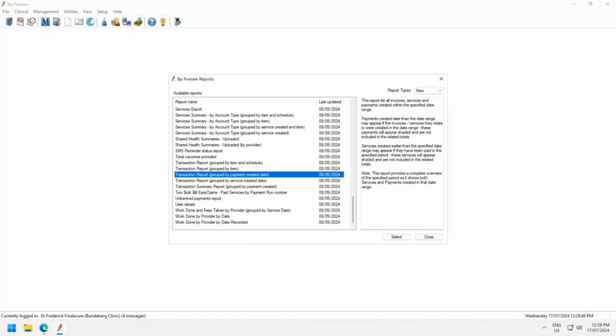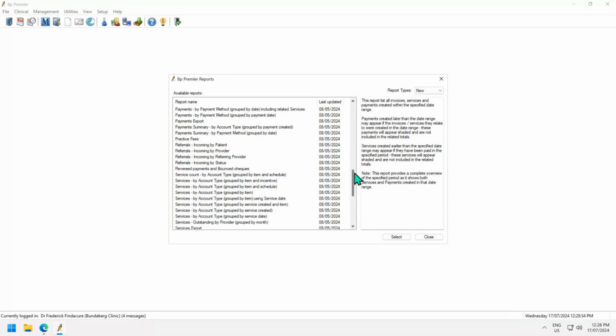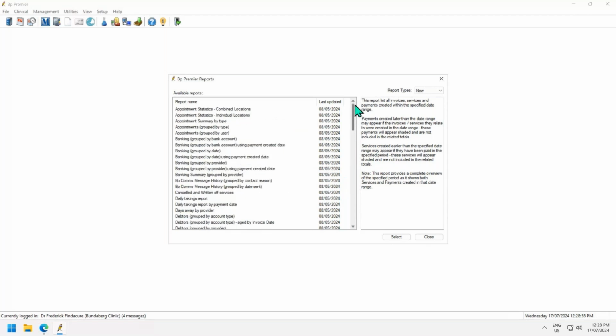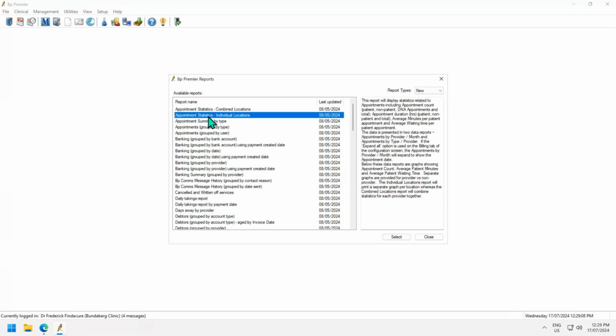I'm just going to cheat a little bit. I'm going to go straight up to the top and I'm just going to go through the rest of this list. They're all sort of grouped, I guess, to a degree, but I'm just going to go through a few of them that you might find useful. First up here, we've got statistic reports, and you can either do that for individual or combined locations if you are multi-location for your practice.